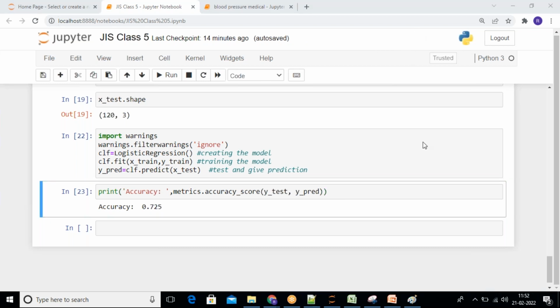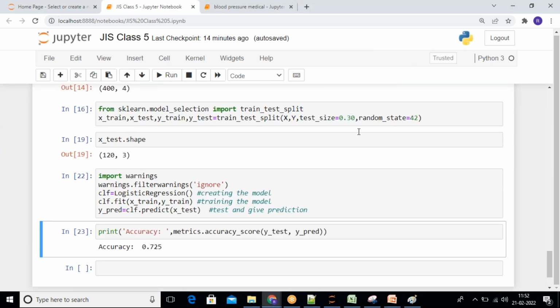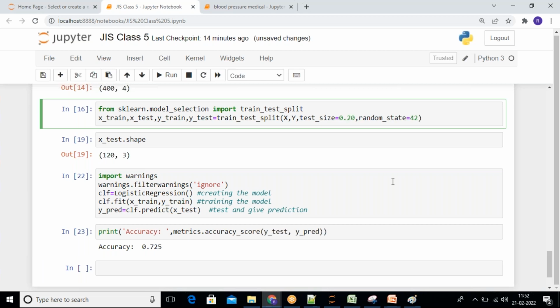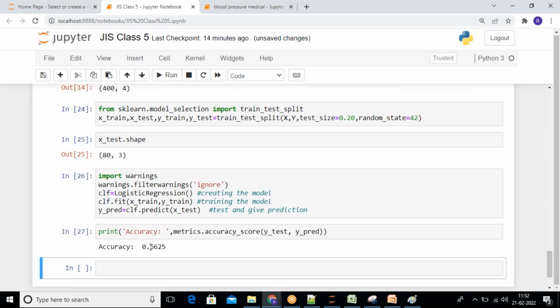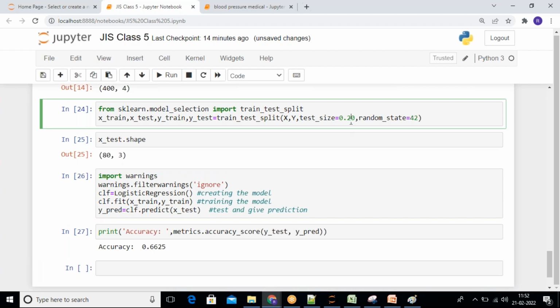Right? Let's do one thing. Let's feed some more data into the training. Let it divide into 80 and 20. So run this, and let's see whether it is increasing or not. No, it's decreasing. So it's decreased. Okay, so let it be 30% itself. Accuracy decreased.